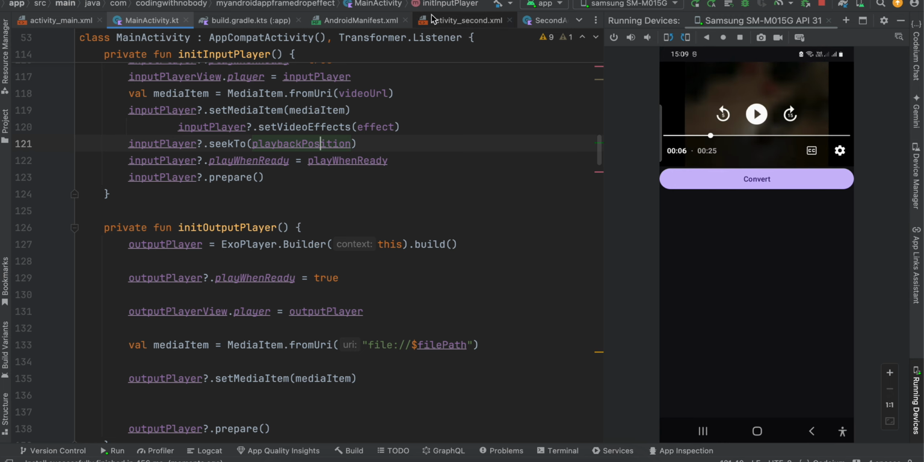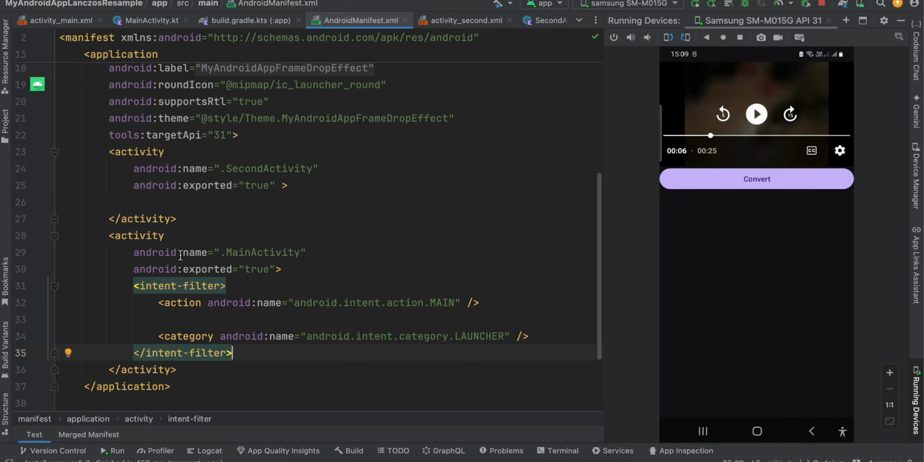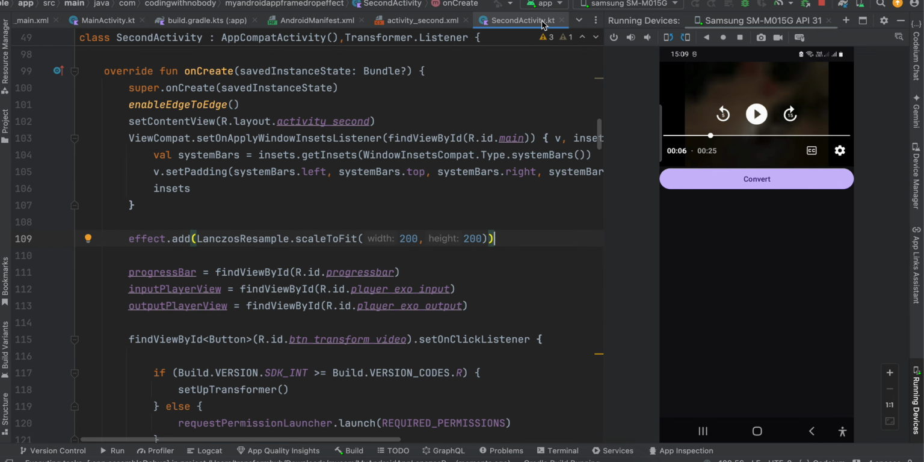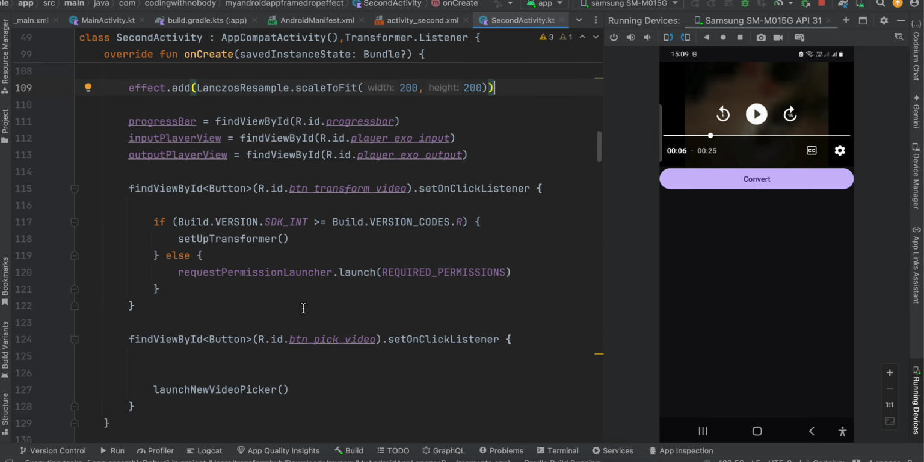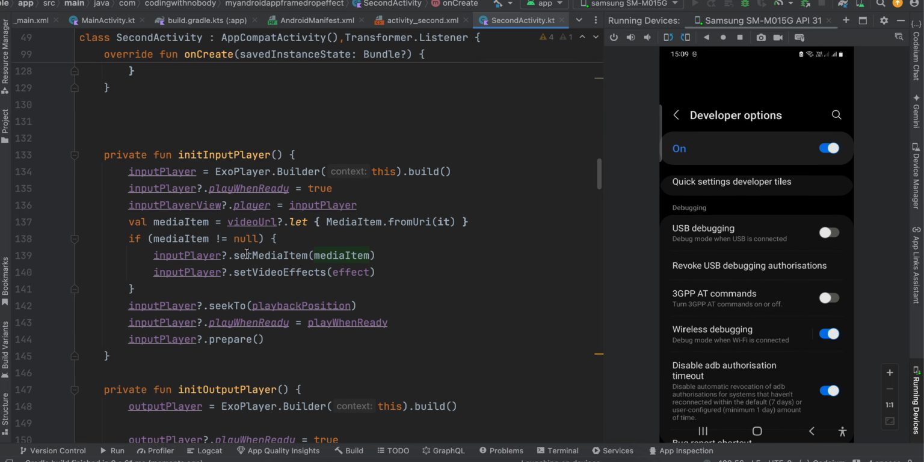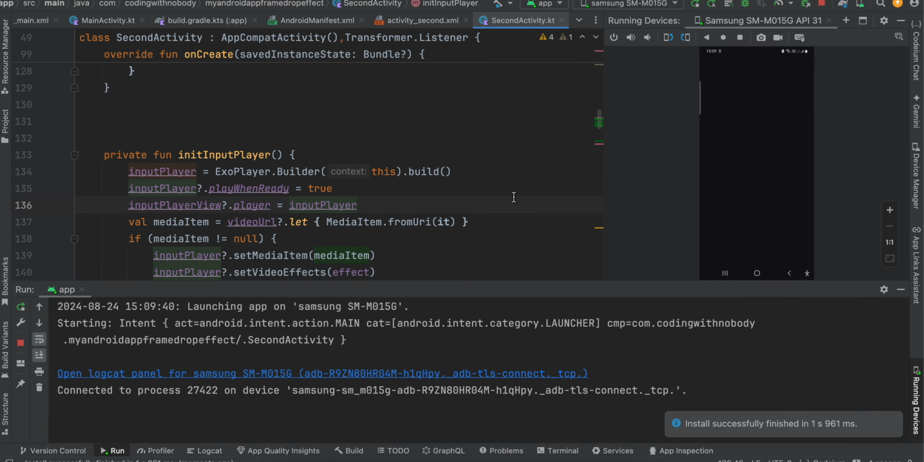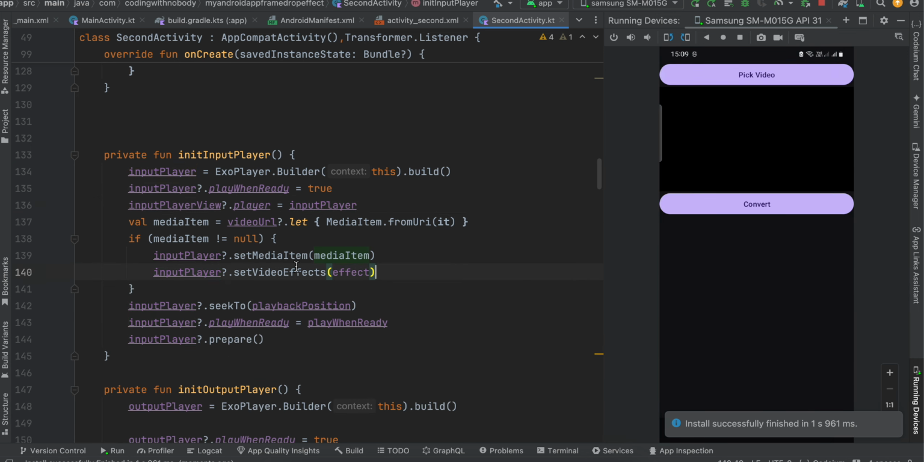Next, I have created one more activity, so I will make this second activity the main activity by changing the intent filter to this, and I will run my app. The difference in the second activity is that I will pick one video from the user's local storage. If you see in the second activity, I am applying the LanczosResample effect to the video as soon as the user picks a video. If you don't want to apply that, you can just comment this out.